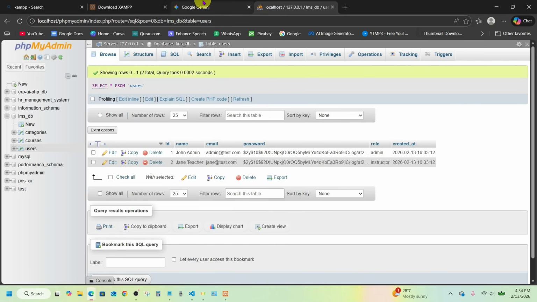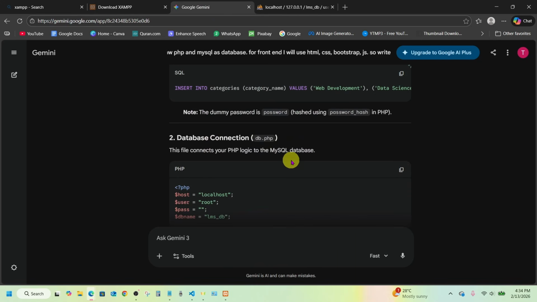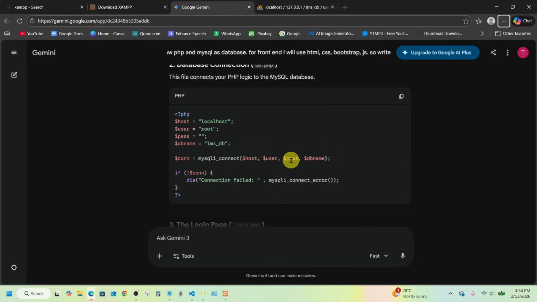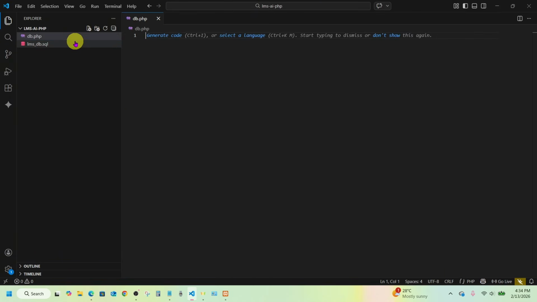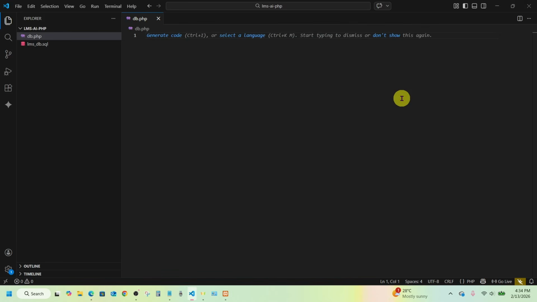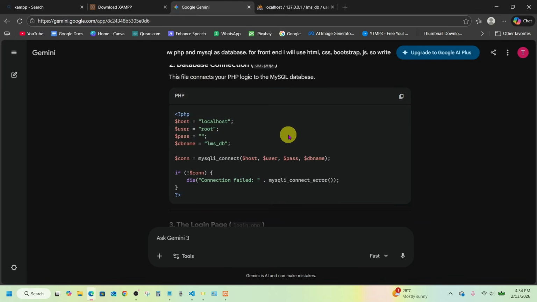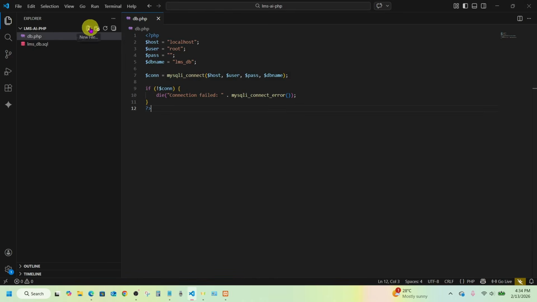Let's go back to the browser and go a little bit down. Teacher.php. Here we are going to copy this code. I'm logging in. Let's go there.